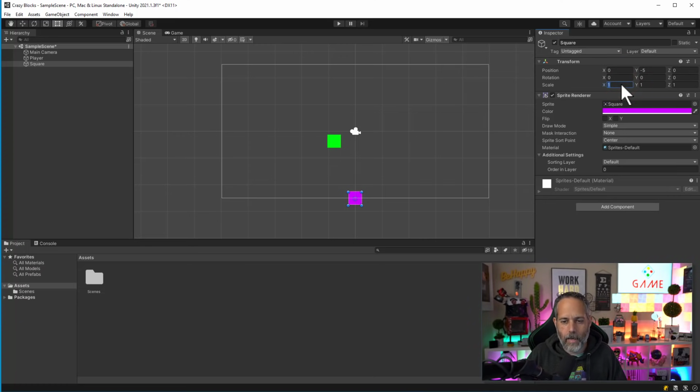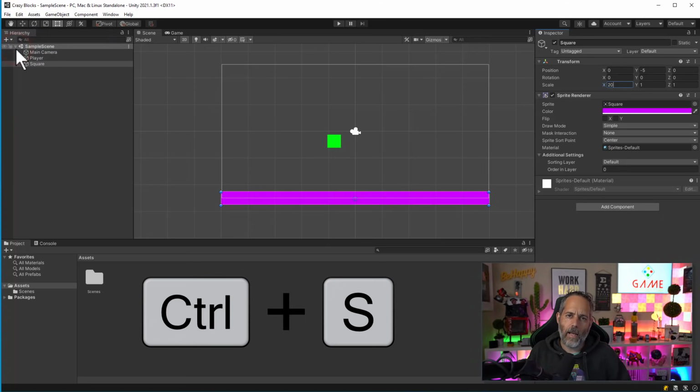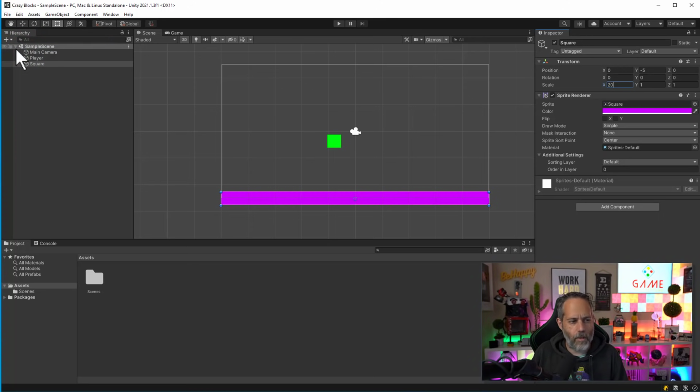I'm going to set the X scale here to a 20, so that it's the full size of our game view, or the full size of this white outline showing what our players can see. That looks pretty good. I'm going to now hit Control S to save my scene, or I could go to File and Save. That just saves my current progress so that if something goes wrong, my editor crashes, my computer shuts off, or something else, I have my stuff saved and I can get back to it later.